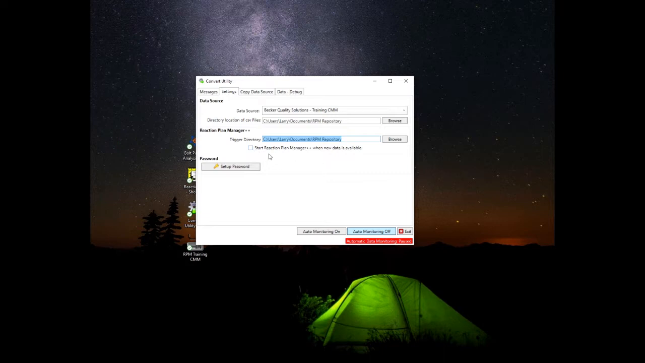A lot of times operators want to clear the screen on the computer and they'll X out of RPM. Well, this is a way that you can control that and manage when the application runs. When new data comes in, you want it to come up and process it accordingly. You can set up a password for the Convert utility so that operators can't mess with these settings.